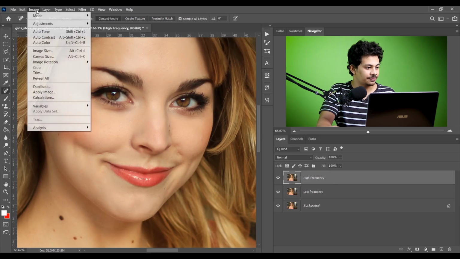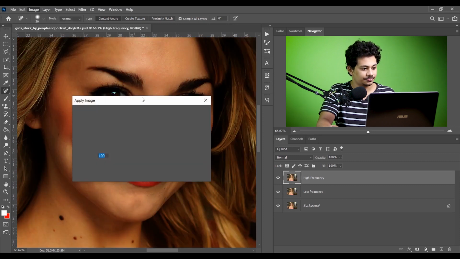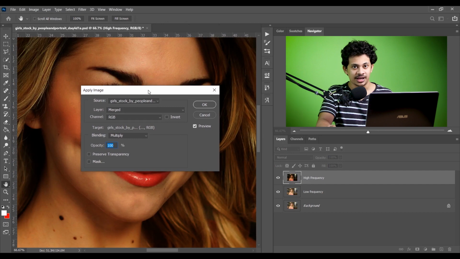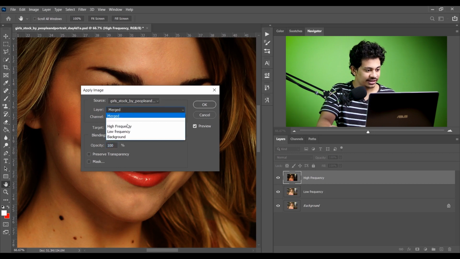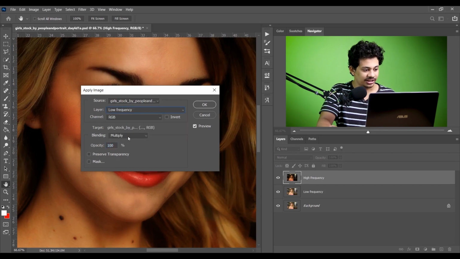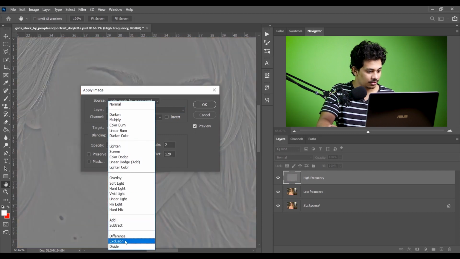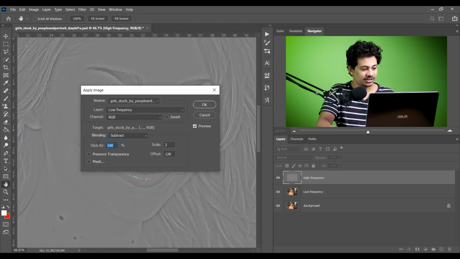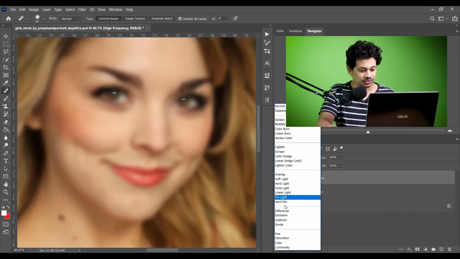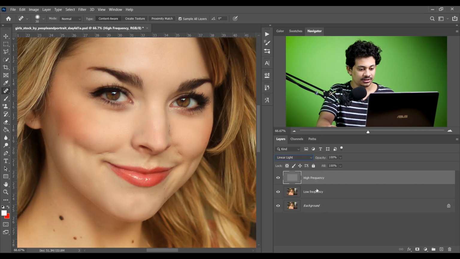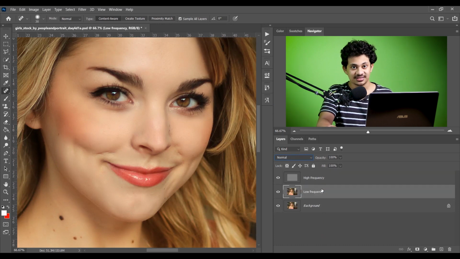That's good. Now go to the image and select apply image. In the high frequency layer, we will preserve the texture, the skin texture. In the source layer, select the low frequency, and in the blending mode, select subtract, and opacity 100%, scale 2, and offset value 128. And now click OK. So this is your texture layer. And now change the blending mode to linear light here. It's done. And in the low frequency, we have the skin color and the transition between the highlights and shadows.